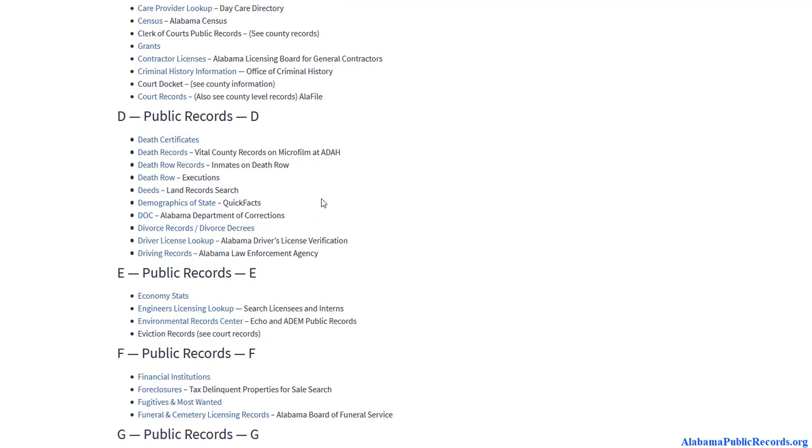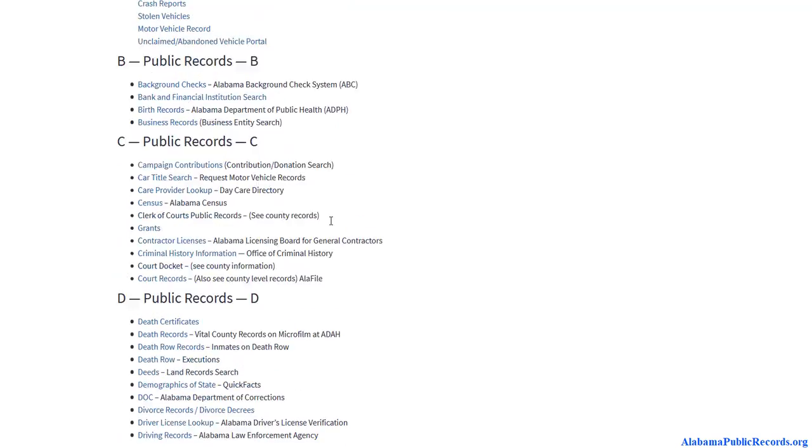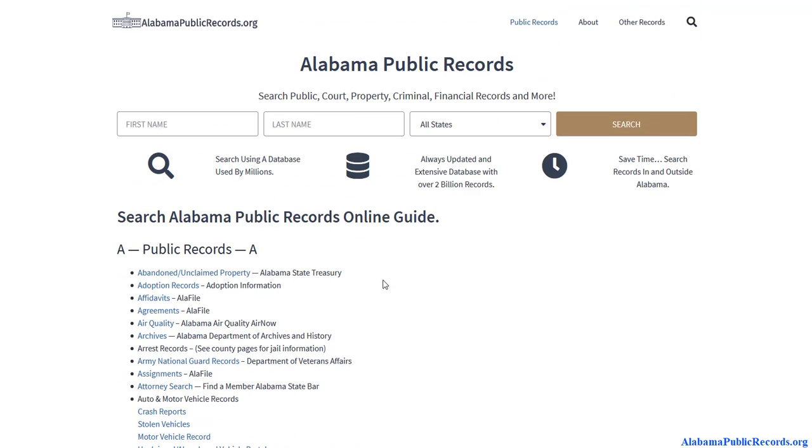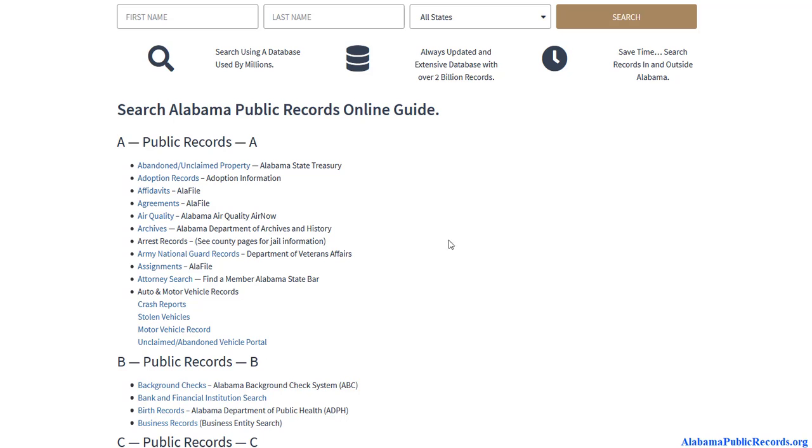On the homepage you will notice quite a few public record databases available in the state of Alabama, and they can be used for all kinds of background checking. In the second part of the video, I'm going to talk about how to gain access to criminal information, which is typically the most sought after record when it comes to background checks. So let's start with the public databases.